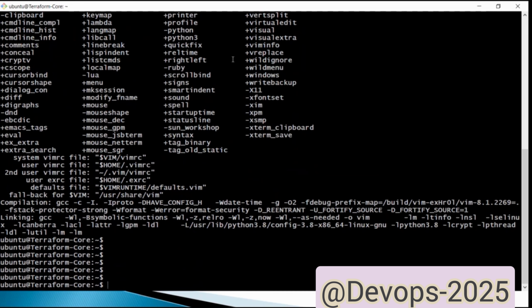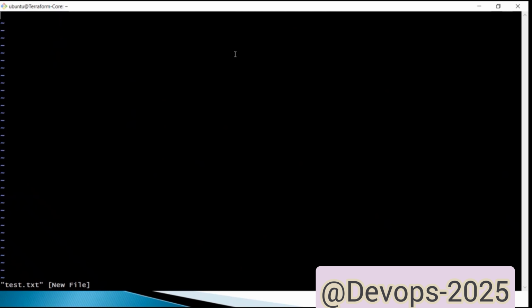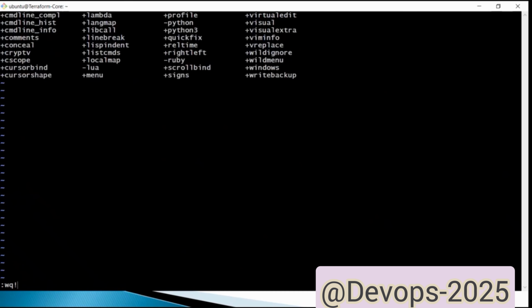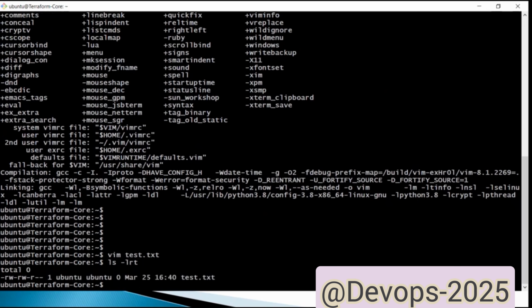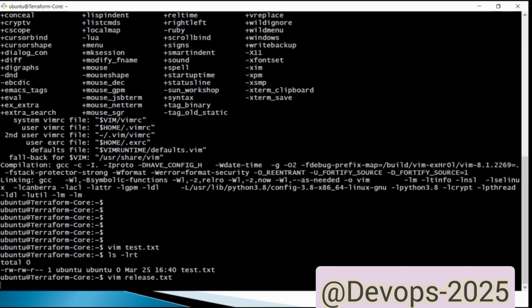Now see, with the help of VI, how to create a file. For example, if you want to create a file, type VIM space test.txt, enter. If you want to save this, colon WQ exclamation mark, enter, ls space -lt. Now the file got created, but this is an empty file. If you want to create a file that is not empty, VIM release.txt, then enter.